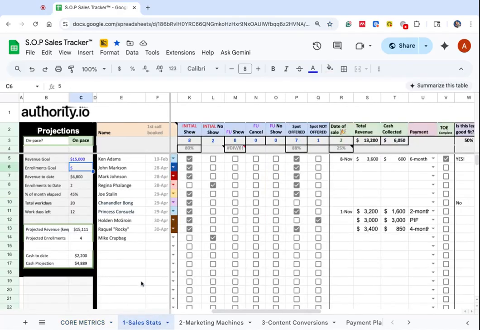On your monthly sheet here that you're going to be using month after month, I've added this projections, and this is going to help you know if you're on pace for sales for the month. And this can be really helpful because data brings clarity to our minds, okay?